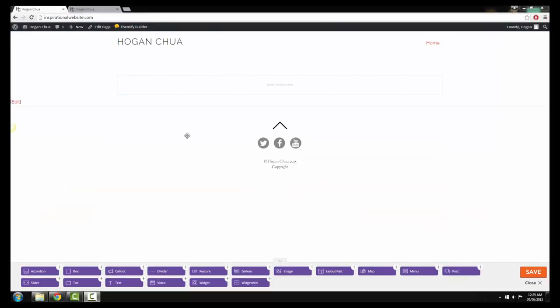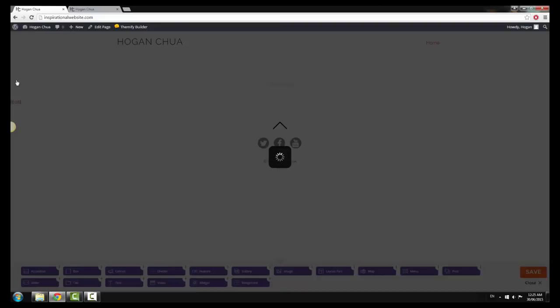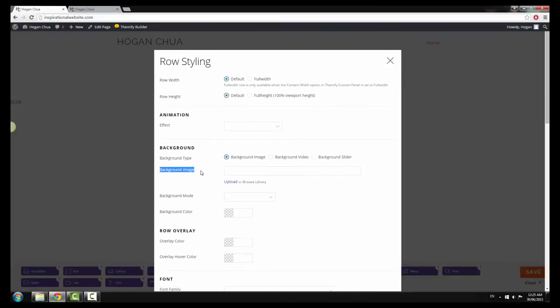So now your Themify Builder is on, so we're going to edit the first module row, that's what I'm going to call this row here, and click on options. So we're going to upload a background image. To upload a background image, we click on Browse Library.